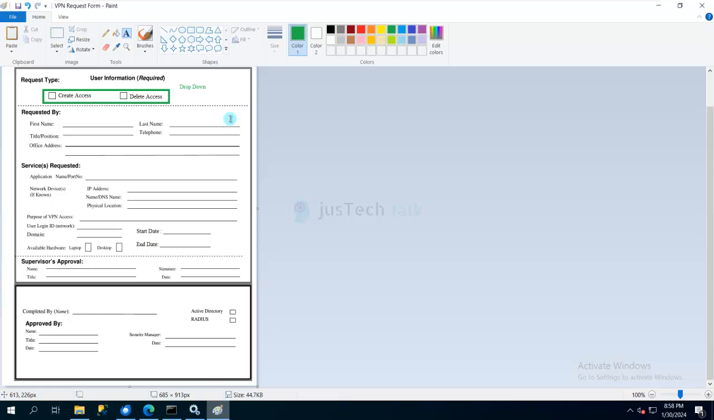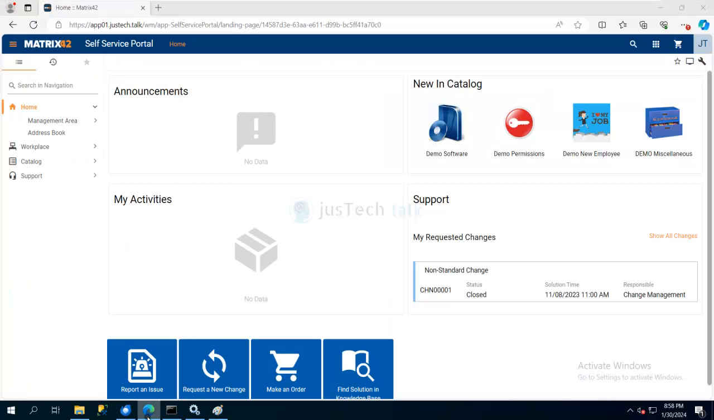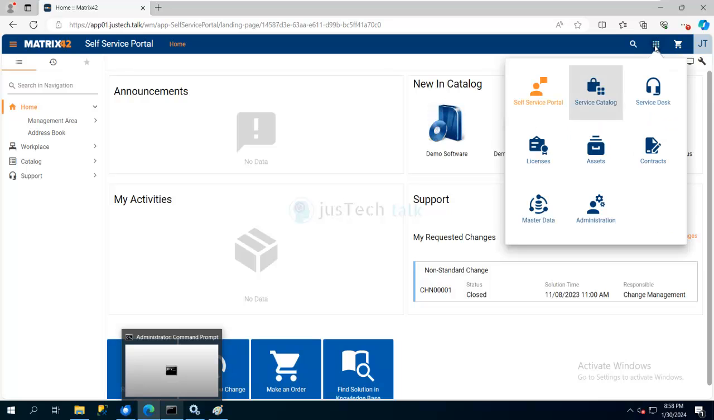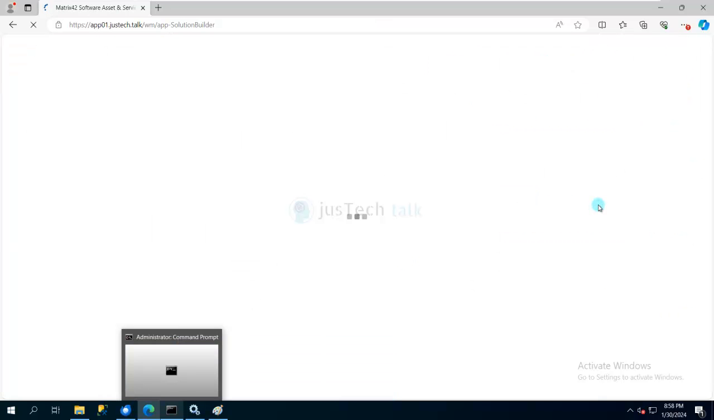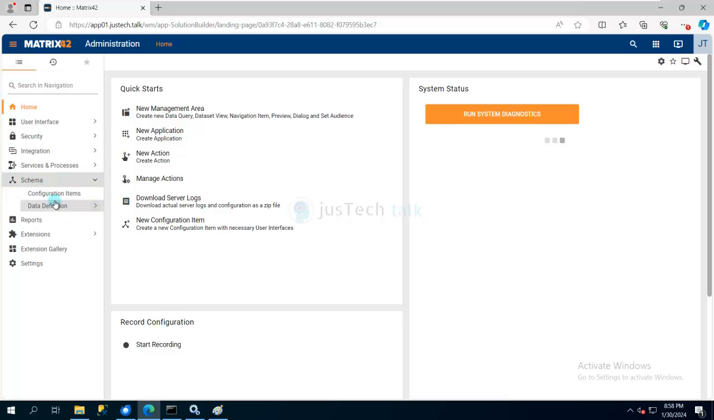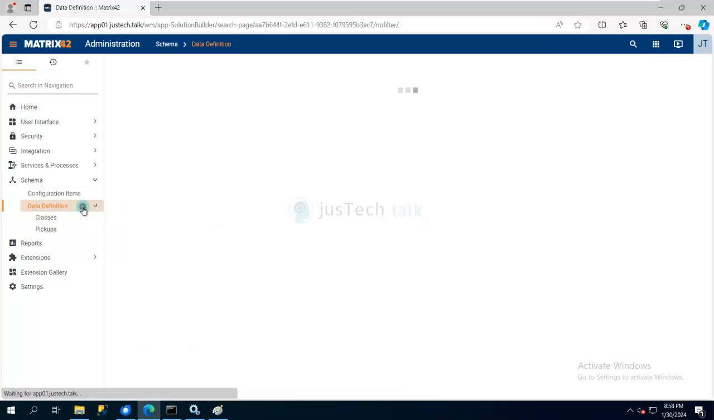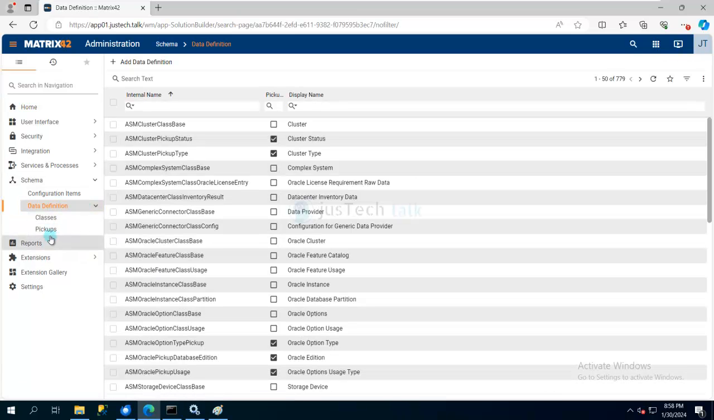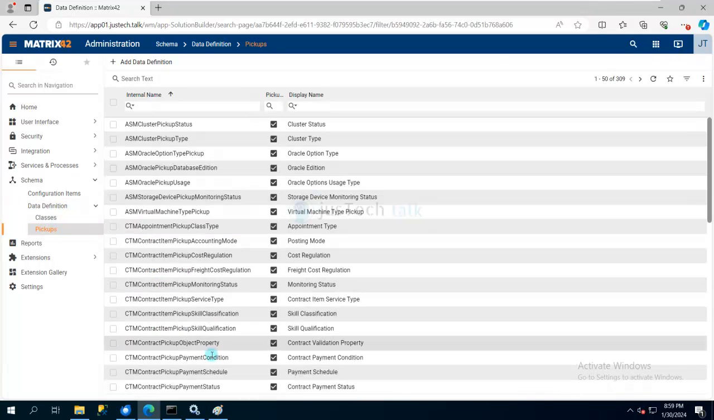In order to do that, the first thing you need to do is create the fields, so you need to create data sets. For that you come to Matrix42, inside administration. Inside administration you have schema. Under schema you have configuration item and you have data definition. In data definition you can see you have classes and you have pickups. First of all I'm going to create a pickup, because pickups will help me create a drop down menu.